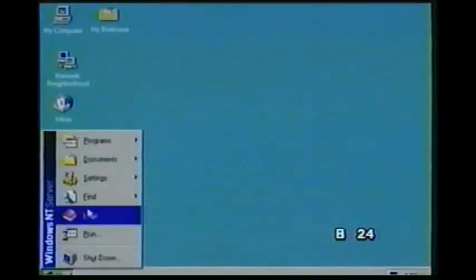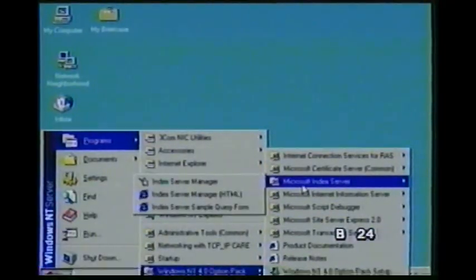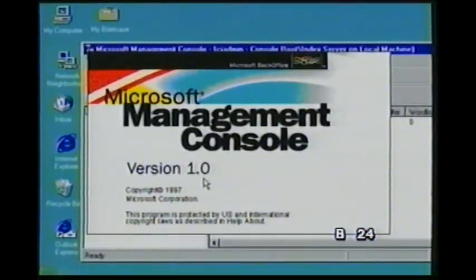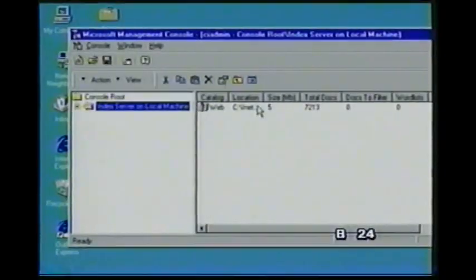First, you want to go down to your Start button, go to Programs, NT4 Option Pack, and go right to Index Server and go to your Management Console. This only highlights or selects the Index Server that's located on your local machine. Within the subdirectory of this, you have different directories that you can specify in order to index per website or per machine.